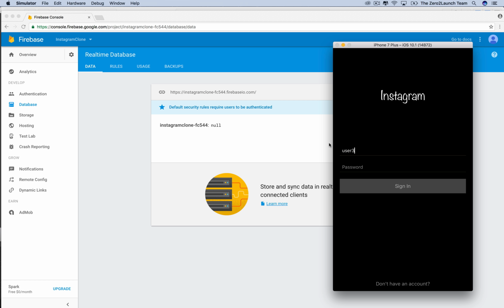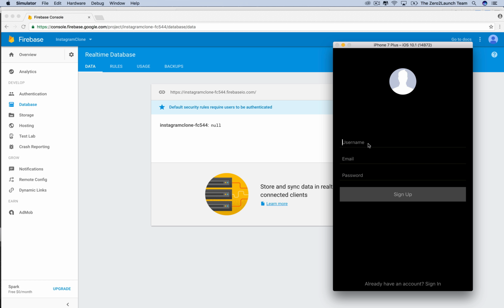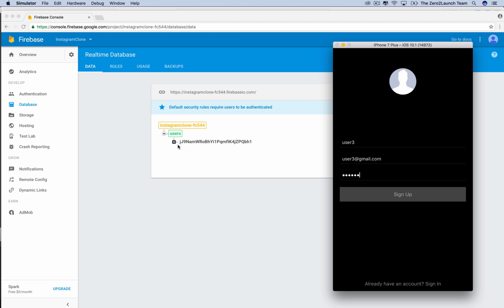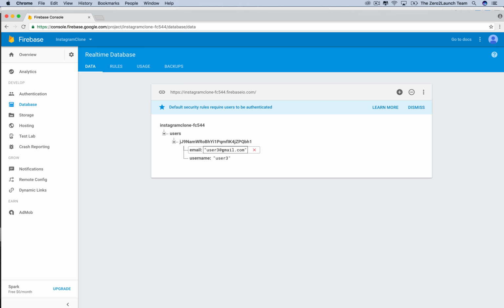All right, let's create a new user. My bad, this is the sign in view actually. This will be user 3. Her email is going to be user3@gmail.com and the password is 123456. Sign in. Oh, we expect to see the node for all users and then for the new user. Fantastic, it's in real time. This is the node for the new user, which stores the username and user email.